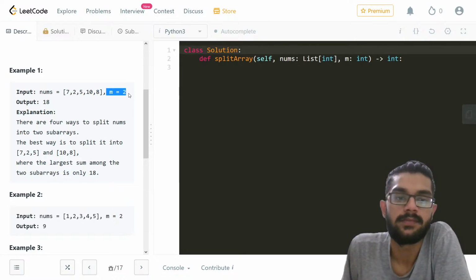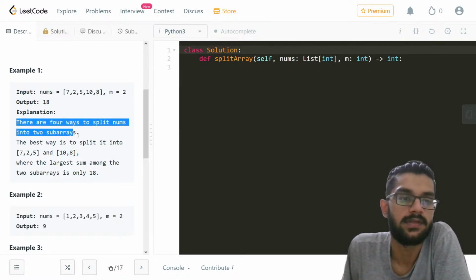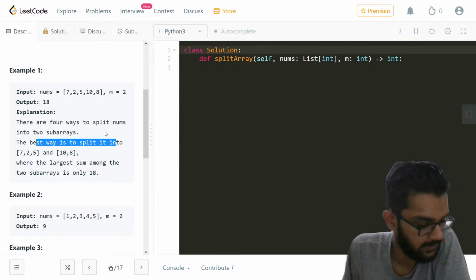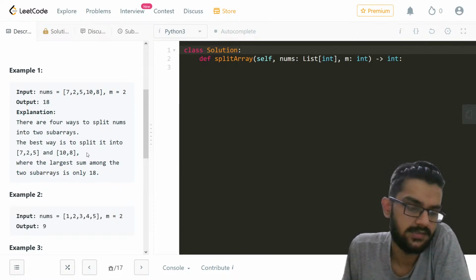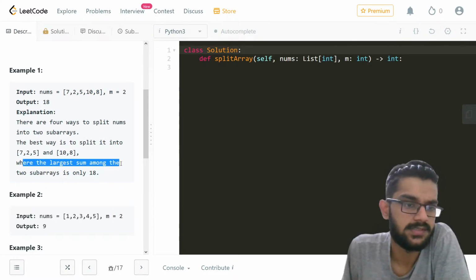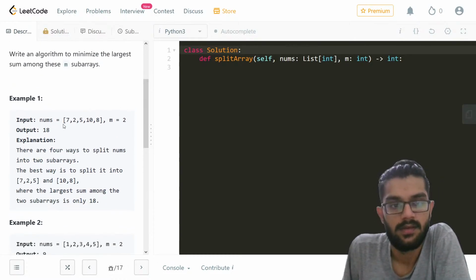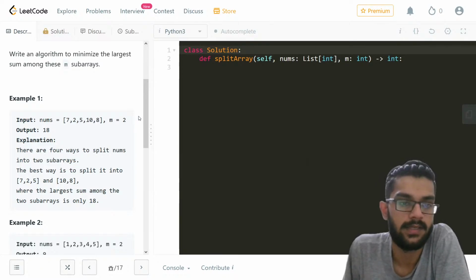So m is the value, right? There are four ways to split the nums. The best way is to split into 7 2 5 and this, where the largest sum among the two is only 18, and I have to minimize that value, right? Another could be 7, 2 is 9, but the largest would be 23. That's the problem, and I get the point.